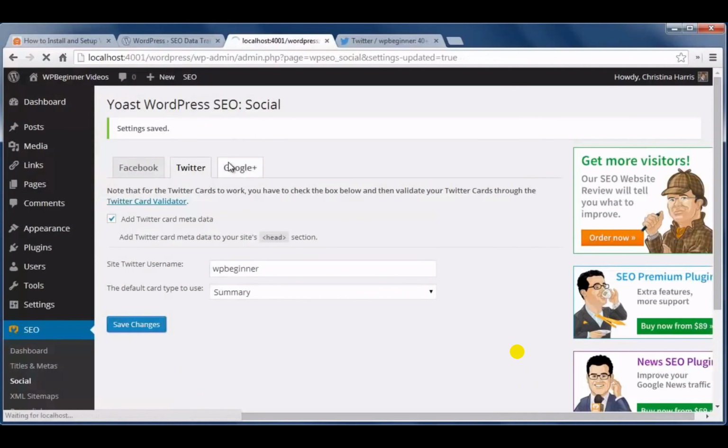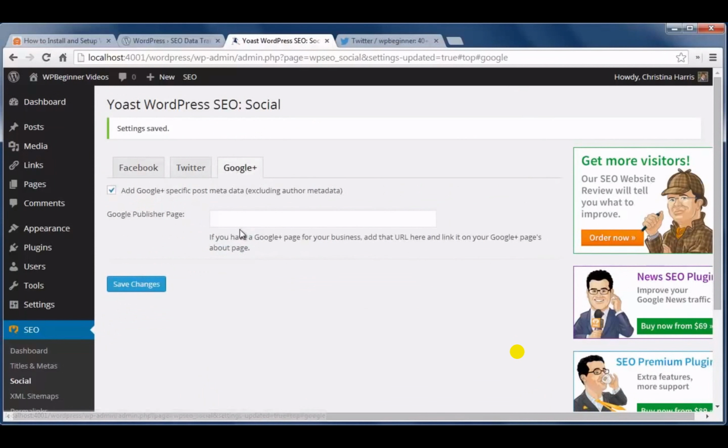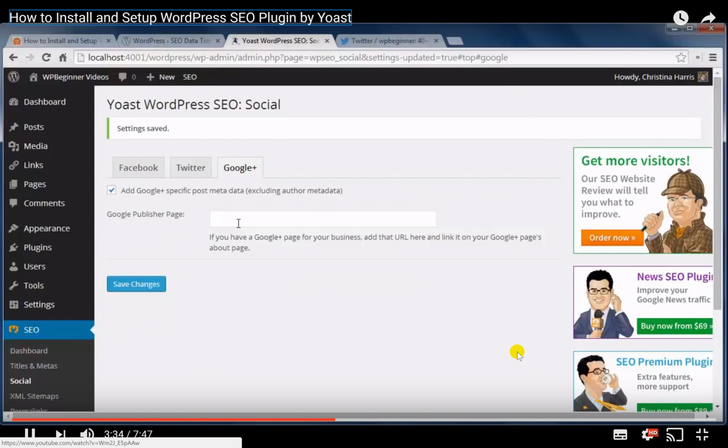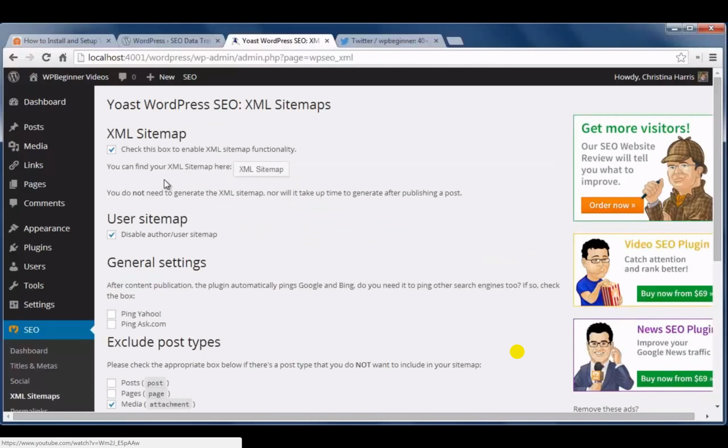For Google+, click Add Google Post Metadata and add the URL for the Google page for your business. You also need to go into Google settings and add your site's URL in your About section. We'll save changes here. Next, we want to set up XML sitemaps.